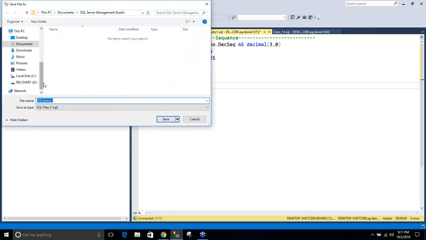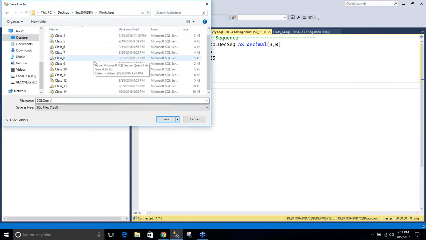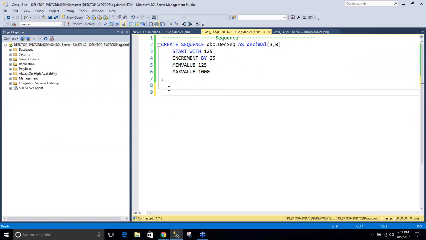All right, let me save this just a second. Let me go and create this sequence object on the AdventureWorks database.